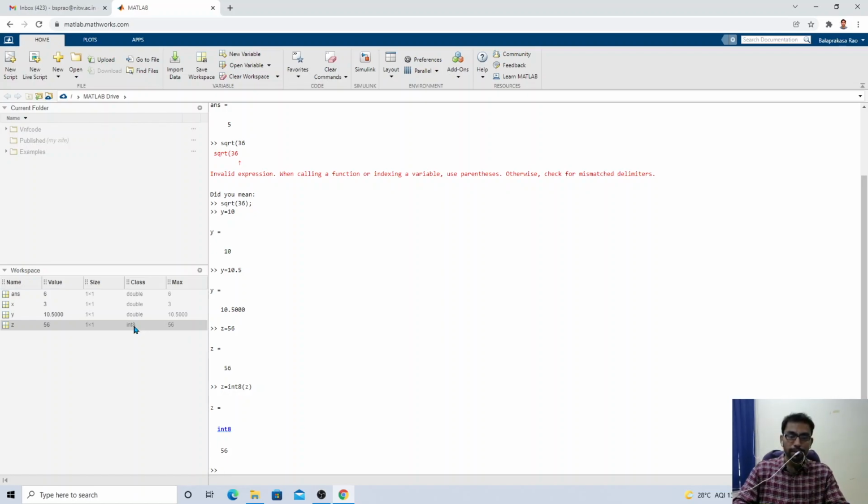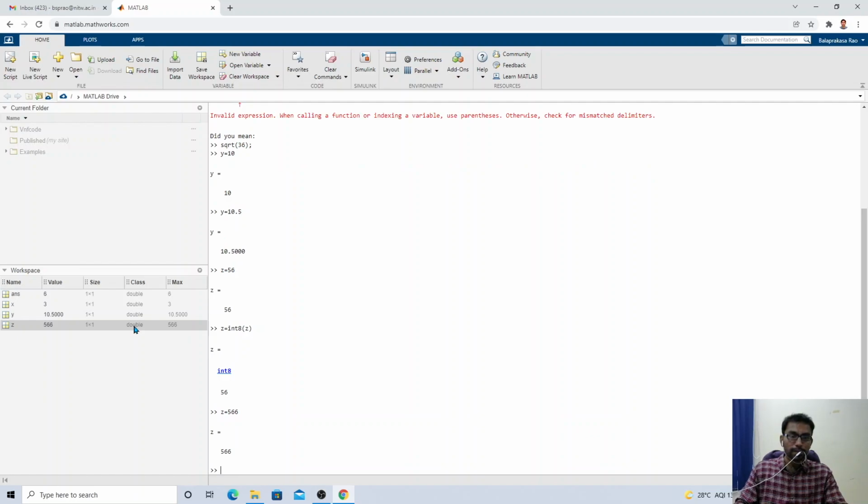Is it okay? Now let us rewrite the value in z. Let me write it 566. So the moment you entered a value that is more than 255, it was automatically converted into double. Do you see? Right? Now again you can convert into int16.